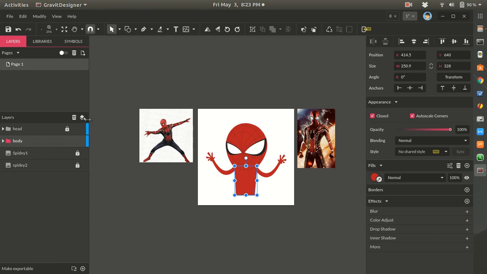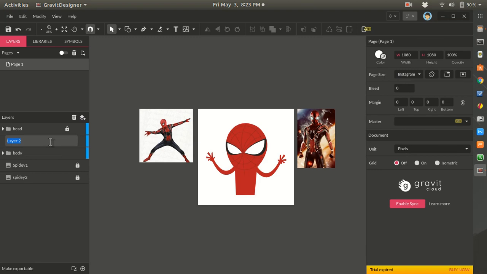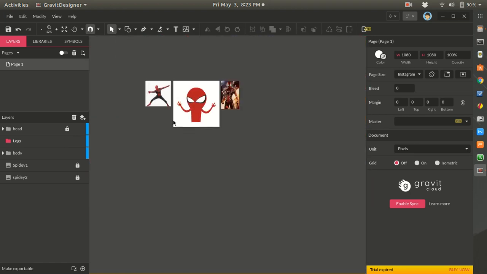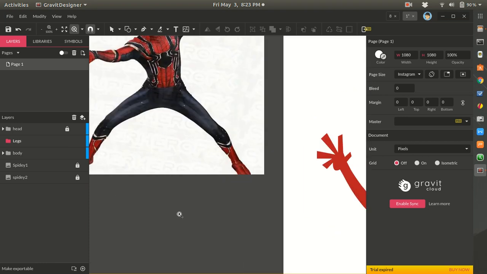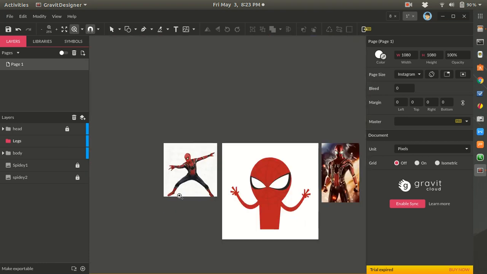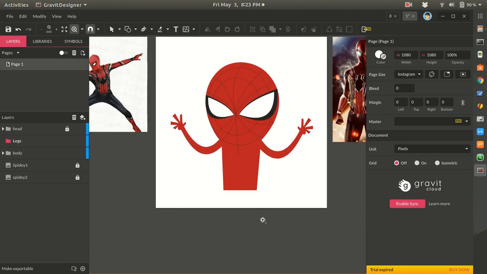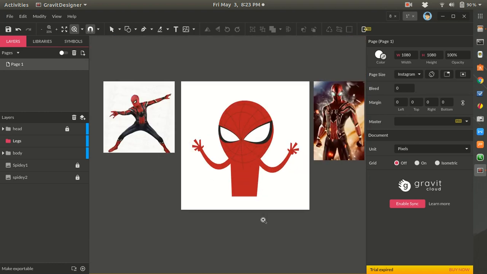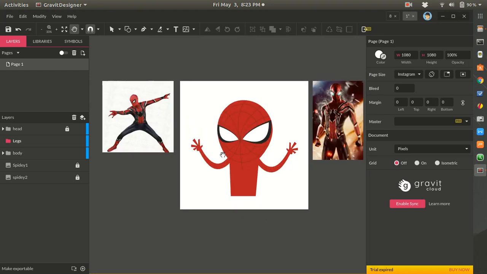For the legs, we create another layer, a new layer. Just click this icon and rename it as legs. In this legs layer, I'm going to create the legs and the boots for Spidey, but I'm not going to do the details, the webs. Maybe I'll just do it the simple way, as I always do in my illustrations for my blogs, very simple cartoonish looks. But first I have to select all of these, the head as well as the body.